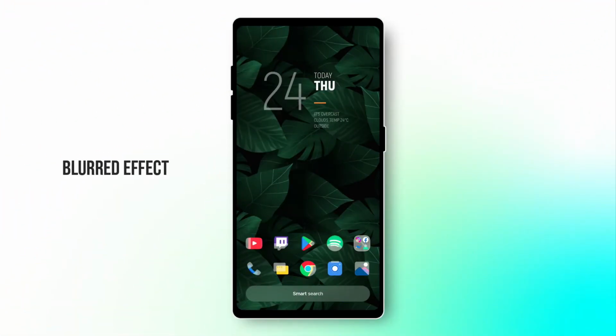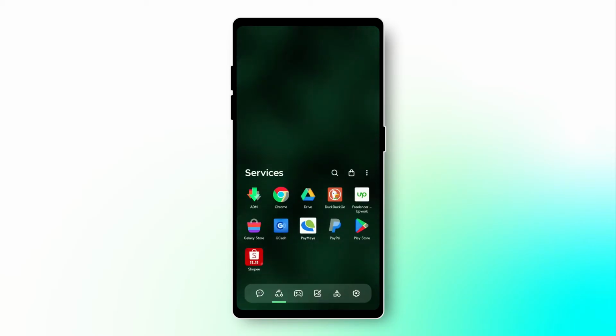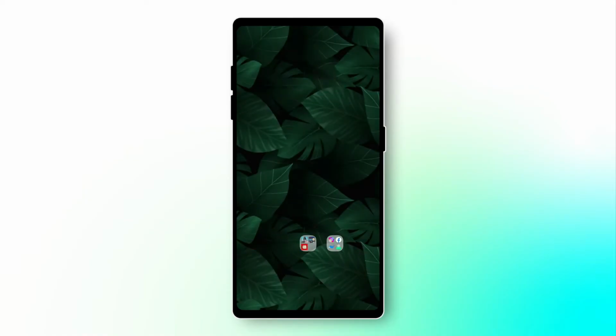Number 3. Blurred effects. This one is my most awaited feature in Smart Launcher. This allows blurred effect on menu, search button, news feed and also on folders. It gives your phone a smooth and clean user interface.